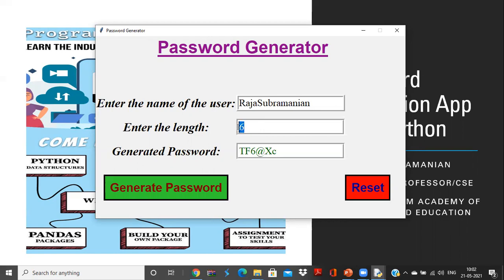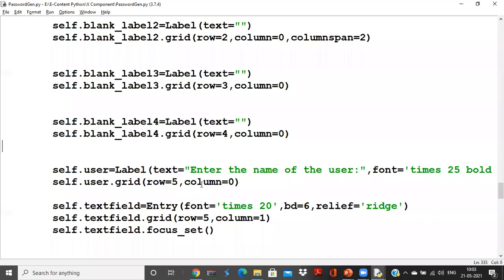That's it. I generate the password, and if I change the length to 10, then I get a 10-character password, which surely cannot be cracked easily by any other person. The only difficulty is that I have to remember it. Other than that, it is not possible for anyone to crack such a password. Other than the password owner, others cannot remember this password. So let us see how the code for this looks.